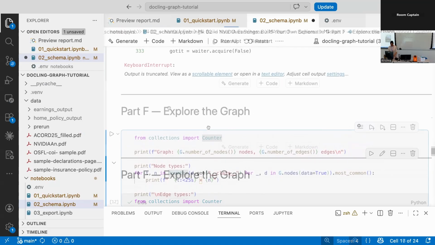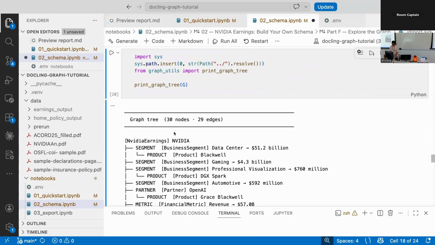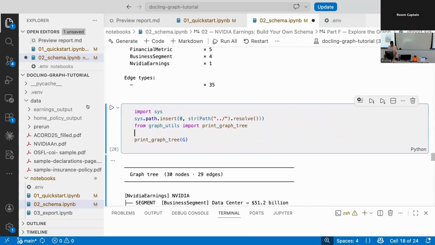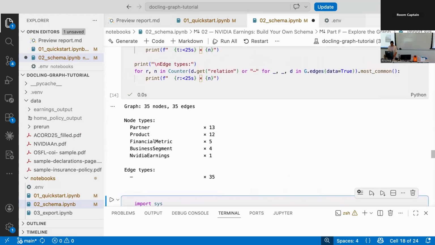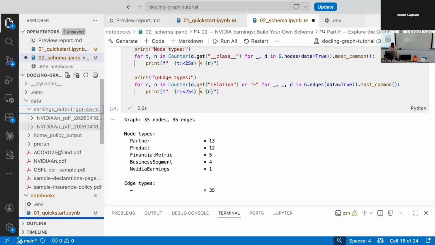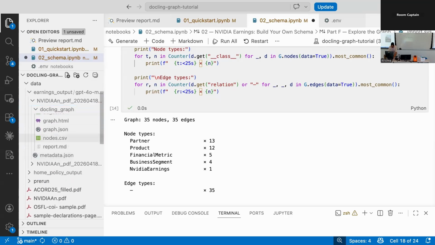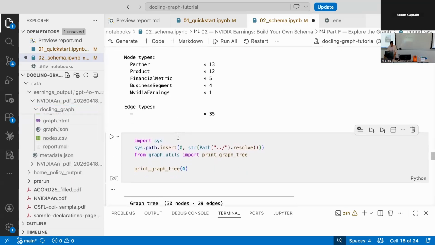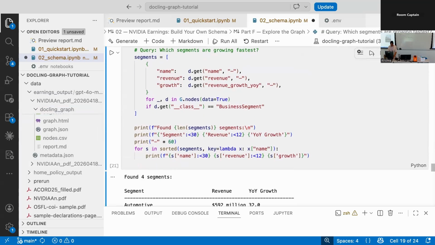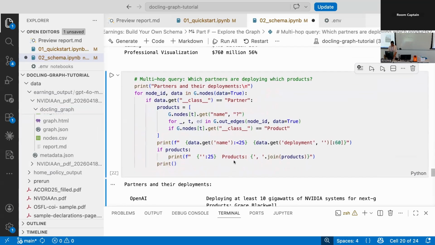I think we can move on here, because we already ran the 35 nodes and edges, and it saved all the outputs in the output directory. I can still run the other cells to visualize and query this graph.